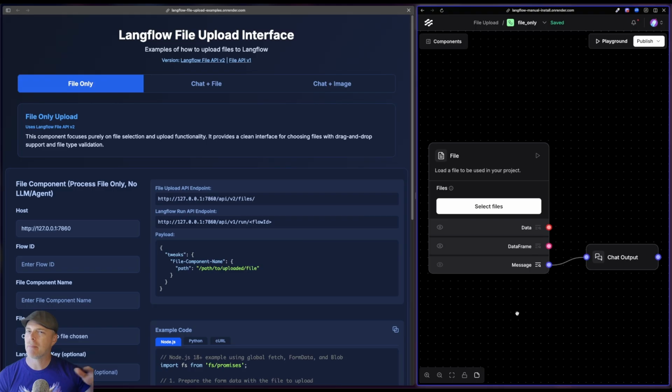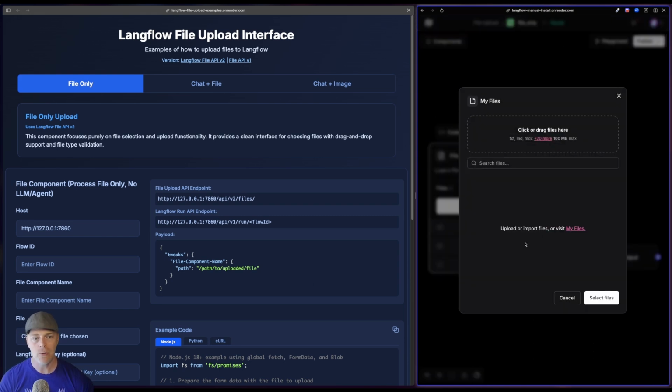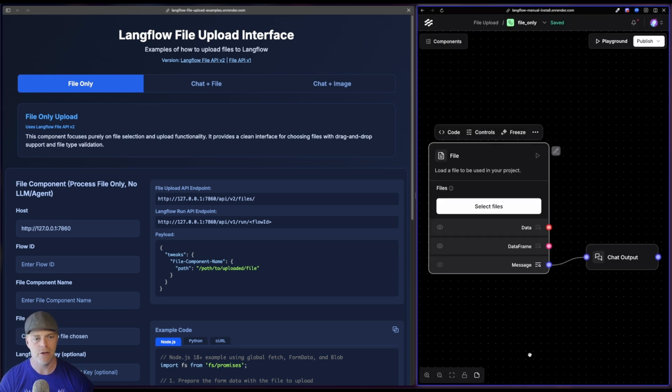Now, later on about middle through this video, I will show you a RAG application as well and how to do this, but I want to keep it simple in the start just so we can make sure that we've got track of all the things that we're doing here. So in this case, you'll see I have a file component. I don't have any files in my Langflow just yet, and then just a super simple chat output.